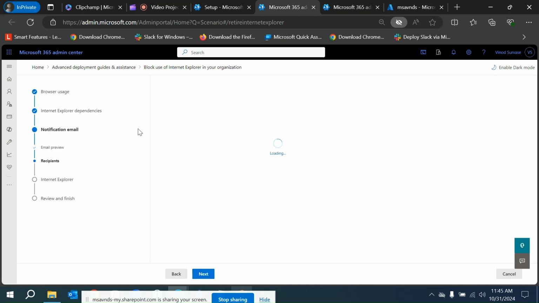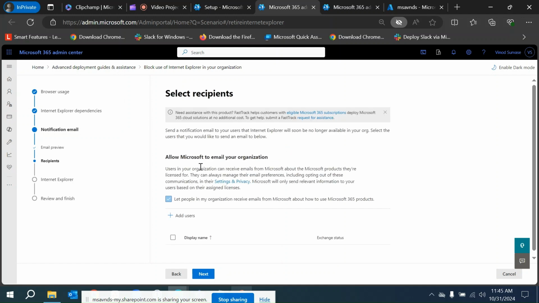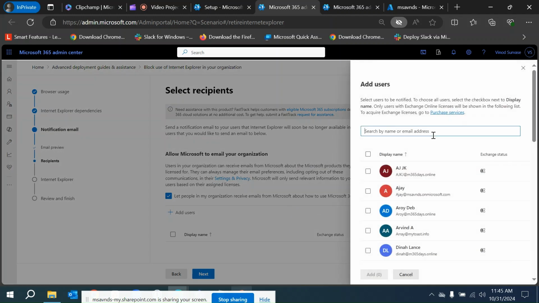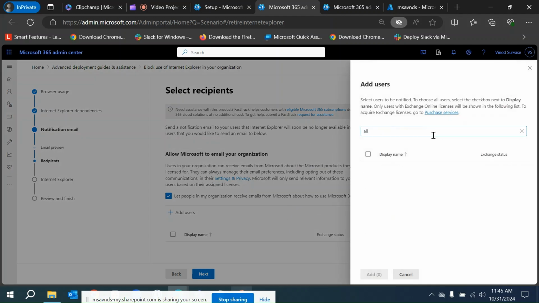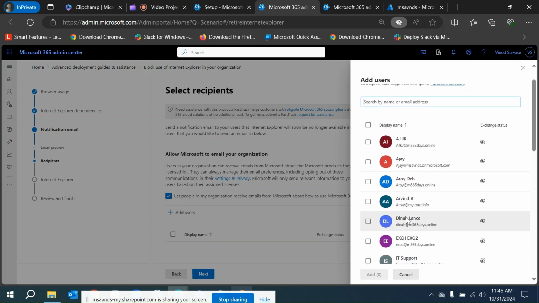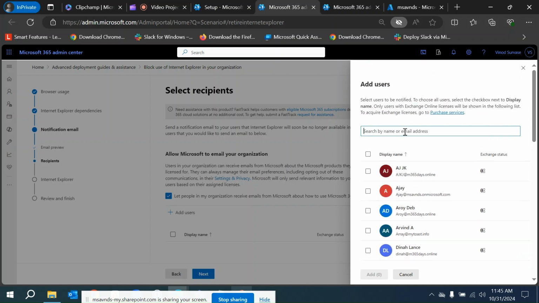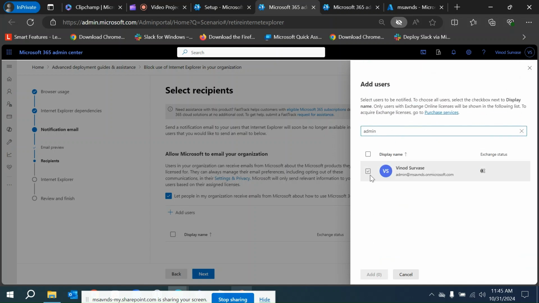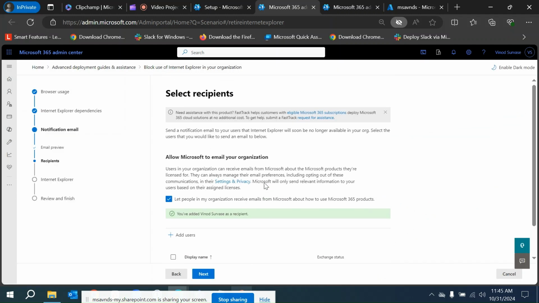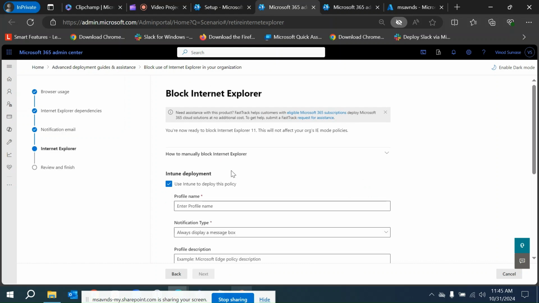And the next is going to be addition of recipients. So recipients as in end users whom we should send this email to, or who are all those users who will receive this email. Let's say I'm going to add all users here. Simply I will select one or two users. All right, so one is added here, and then I can go ahead and click next.